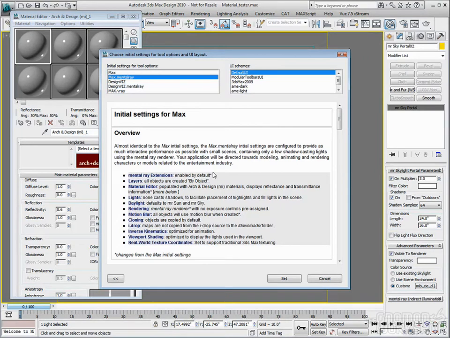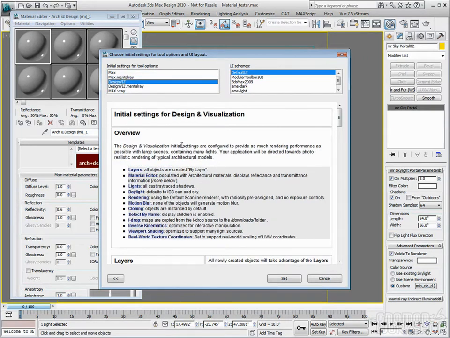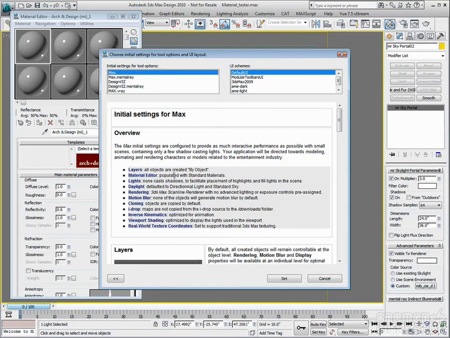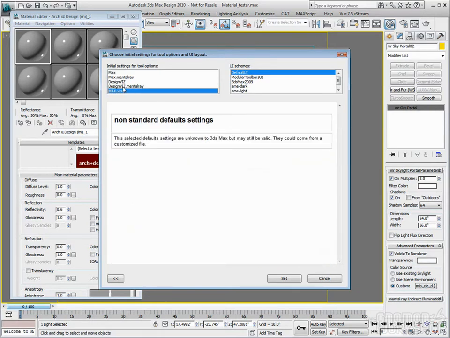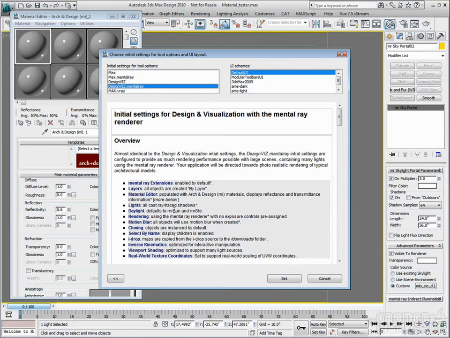If you didn't want that, you could switch to the Design Viz option, and as you click on these, it gives you an overview of exactly what is going to happen when you select this default option. For example, if you select the Design Viz default, the material editor will be populated with architectural materials. That's not the Arch & Design material, that's the Scanline architectural material. If you go to Max, the material editor will be populated with standard materials. And so again, I'm using the Design Viz mental ray option, populated with Arch & Design materials, which are the mental ray materials here.